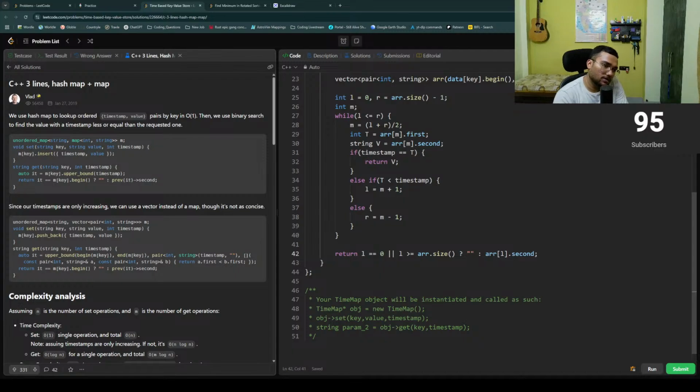So I can do an upper bound on map. What? Since our timestamps are only increasing, we can use vector instead of a map, though it's not as concise. Okay, we are pushing back here. Auto it, upper bound, pair of int-string, timestamp, this, then the comparator. Return it if it is begin. Oh, he's calculating upper bound. Why is that the case?